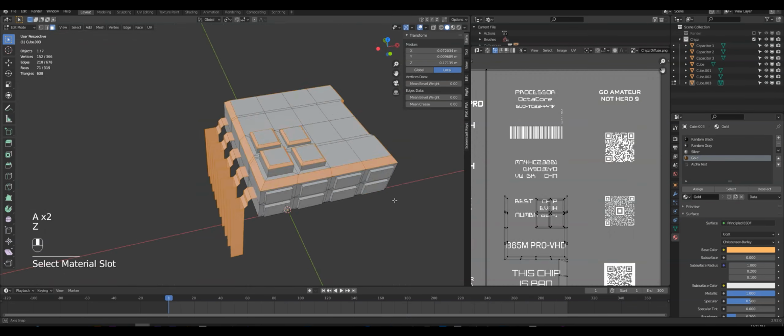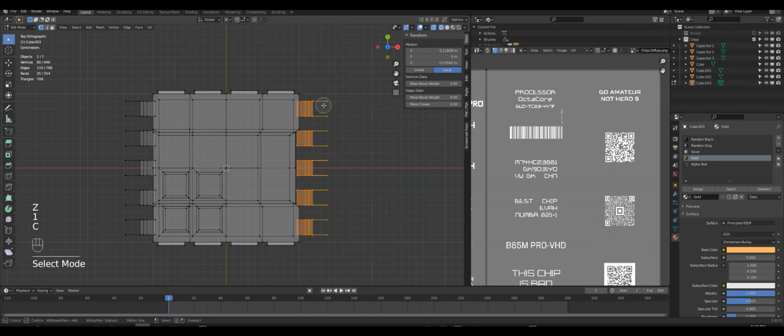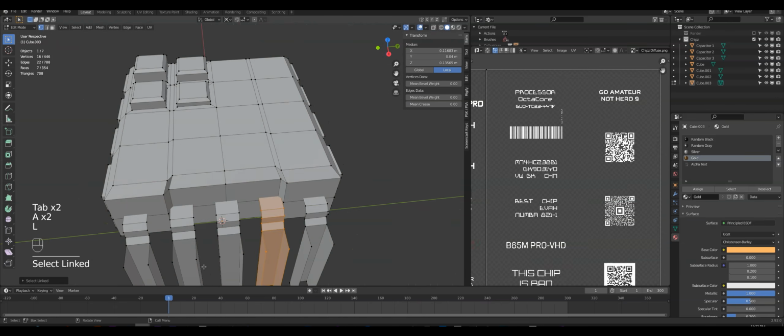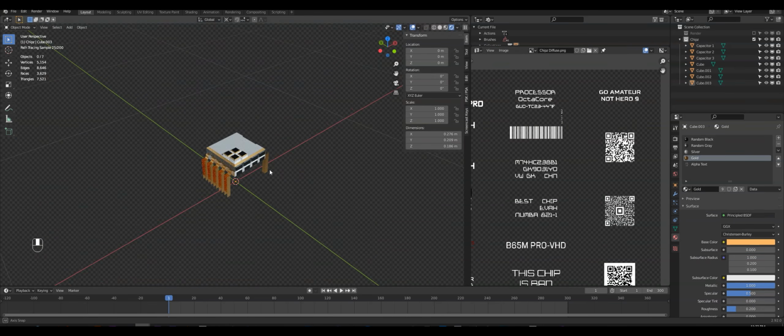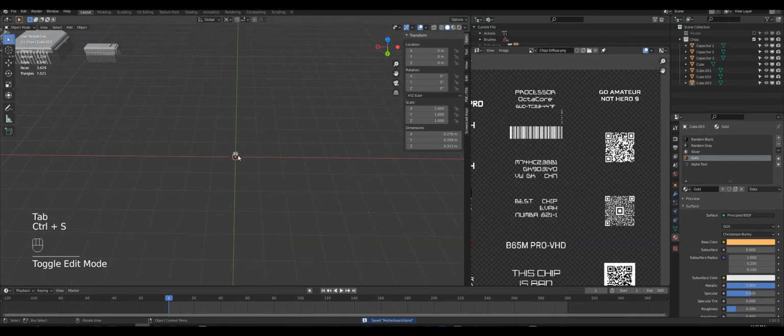Please make sure to rename every element that you create. For me, those made from cylinders are capacitors, and the microchips I name them simply, just chips.